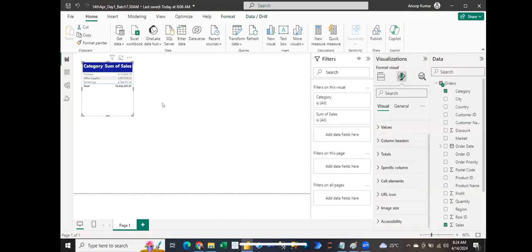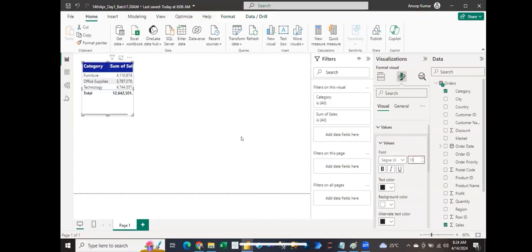Now, related to these values, these are known as the values, which are furniture, office supplies, technology. If you want to increase the font of the values, then here you can see these values. Expand this, and same you can see the formatting options. So now if I just want to increase the formatting to 15, now you can see 15 has been applied as a font here, right?